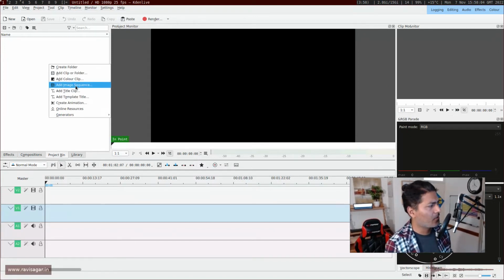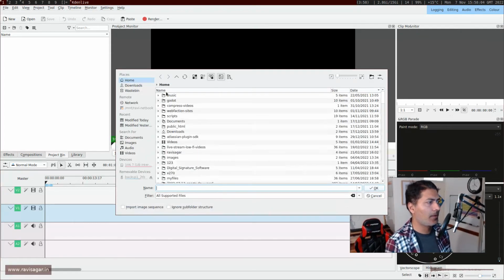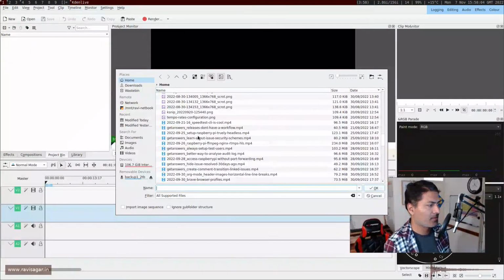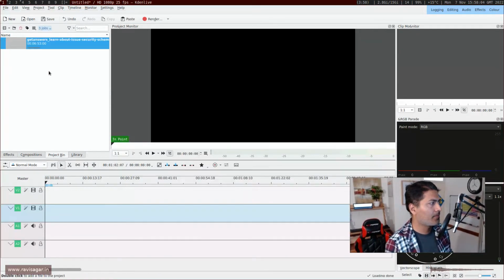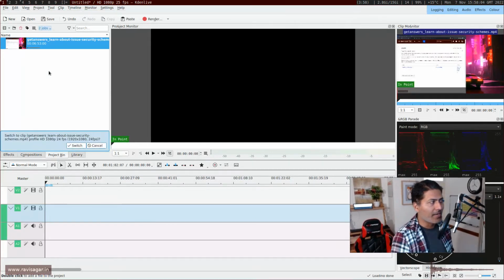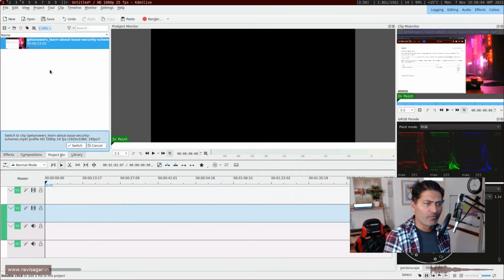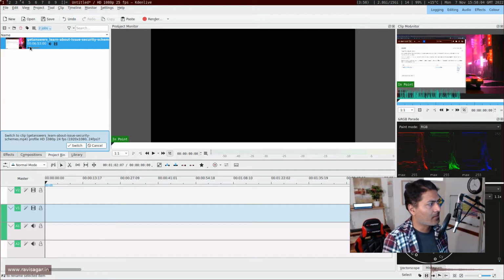And to import a clip or a video, you can simply go to this option called add clip, and then you can just select maybe one of the clips here. Let us say this one, and the moment you import your clip, it will start creating a proxy for you, which is great, right? And it will take some time depending upon how big your file is.